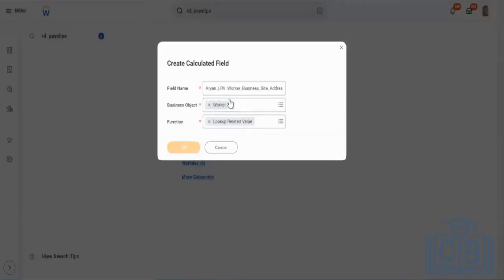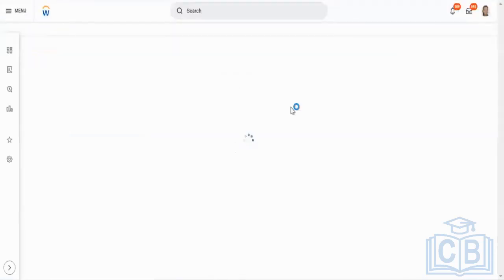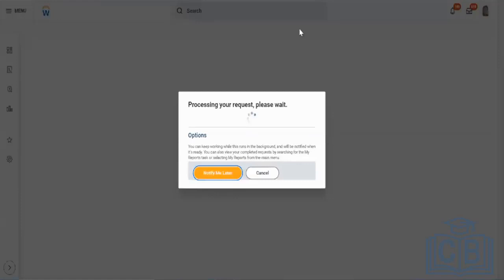What I'm trying to do with this LRV is this: I have a worker business object, but say my requirement is that from the worker business object, I need to pick that particular person's work location, address, pin code, state information, or anything related to the work address of that person. You get the gist?